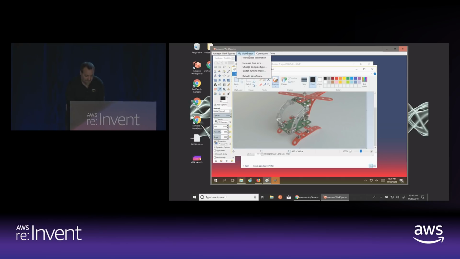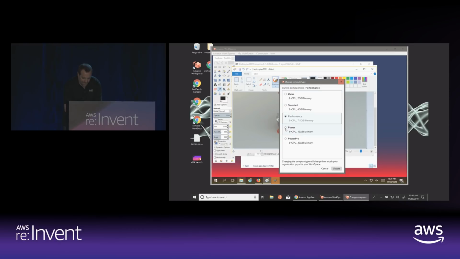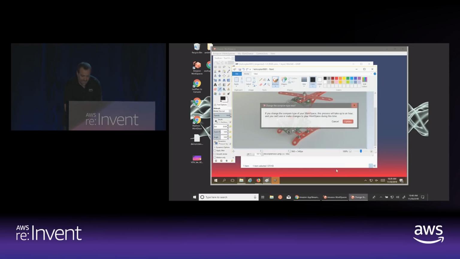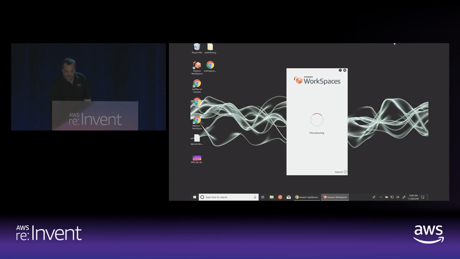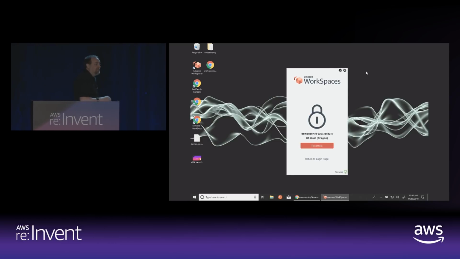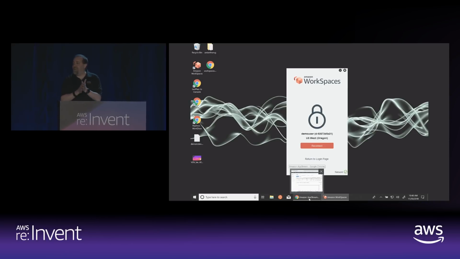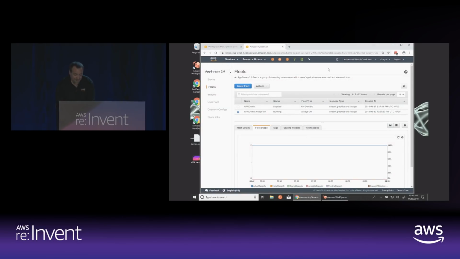But because I'm an administrator, I'm going to go to change compute type, and I can bump that up to a power, hit update. Takes about an hour. I won't be able to make changes to my workspace during that time, but very simple method to change the hardware profile that you're providing your users. I'll go ahead and hit that, and you'll see I immediately disconnect. So that system's going to upgrade in the background. I completely forgot to show my VPN connection before I did that, though. Well, who's got an hour to wait?